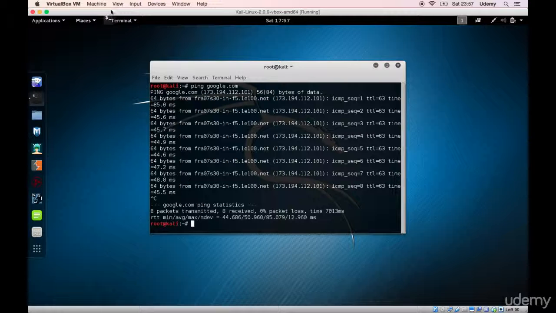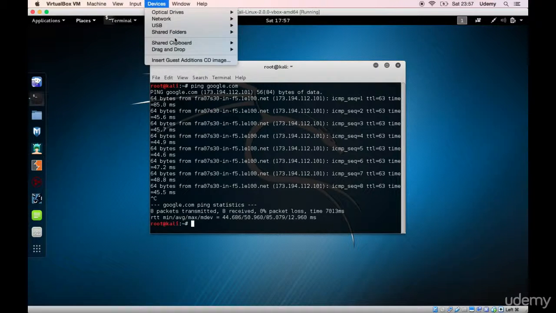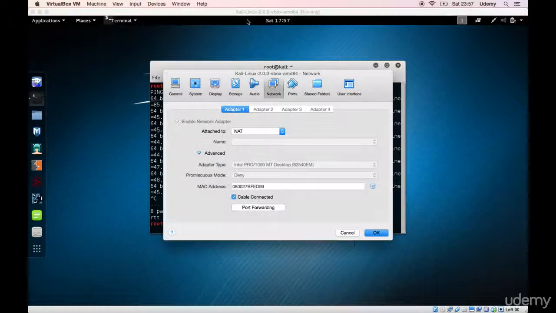And another thing that I wish to point out is in the devices, you have drag and drop. Shared clipboard is more important, so bidirectional is enabled by default. Drag and drop is also bidirectional, but I don't really care about that as long as the clipboard functions. Now, where is my network settings? There we go. So go into network and then go into network settings and network ports, shared folders. There we go. So it says attached to NAT.